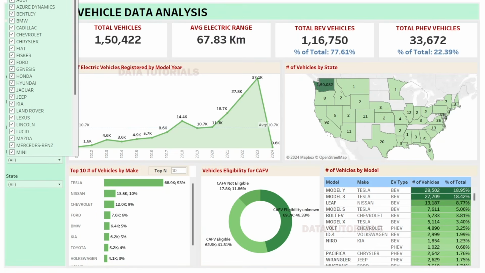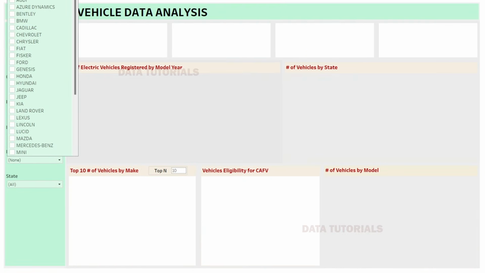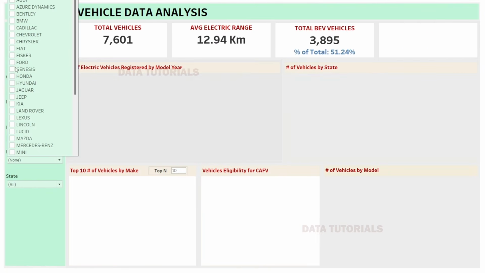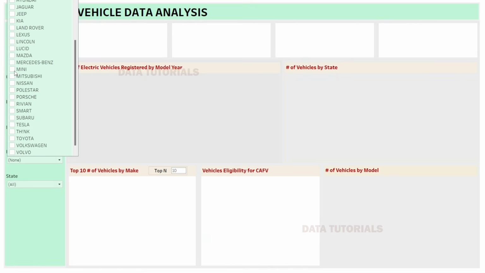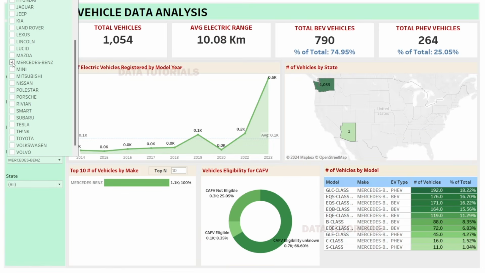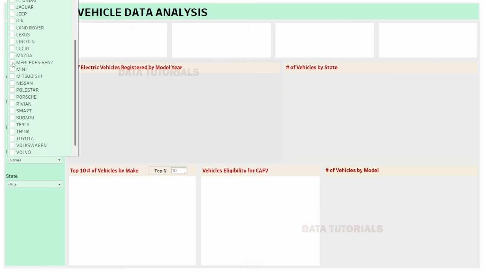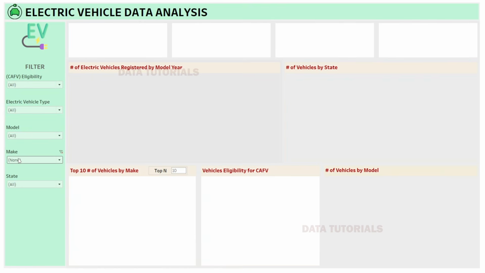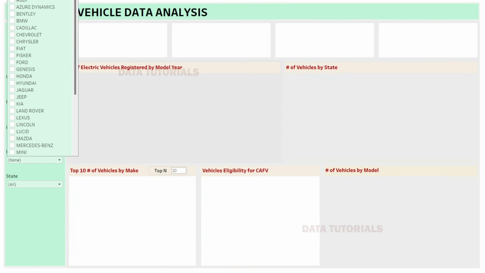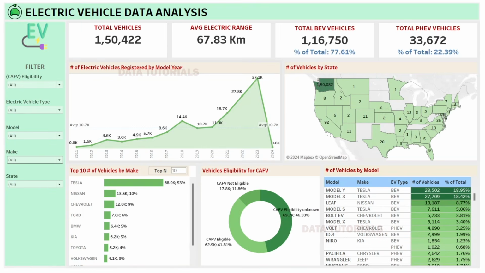If you want to see a specific model, let's say you want to see Ford, you can see the complete data for Ford. Let's say Mercedes Benz, you can see that particular data for Mercedes Benz, how the entire electric vehicle journey of that company, or that make, has been over the last 10 years or last 4 years. In this way you can analyze different things over here.